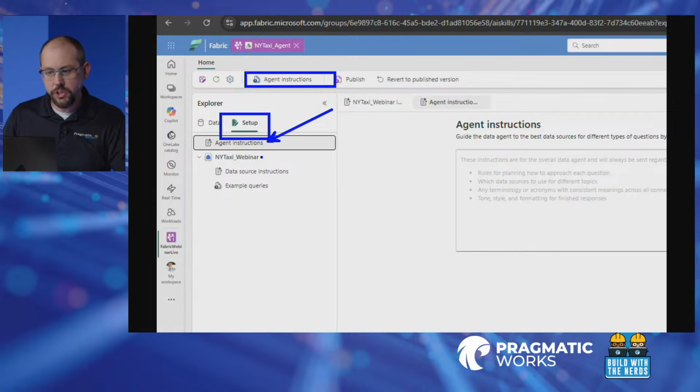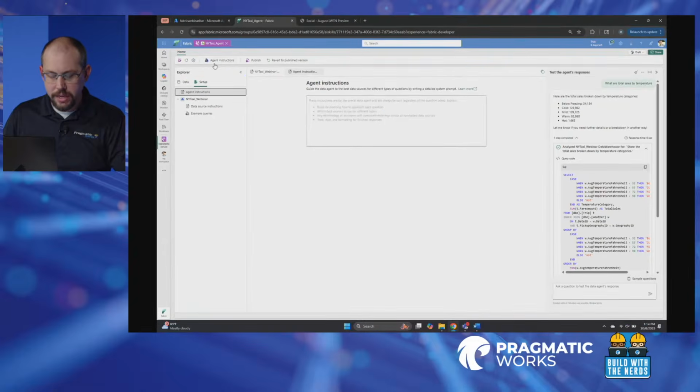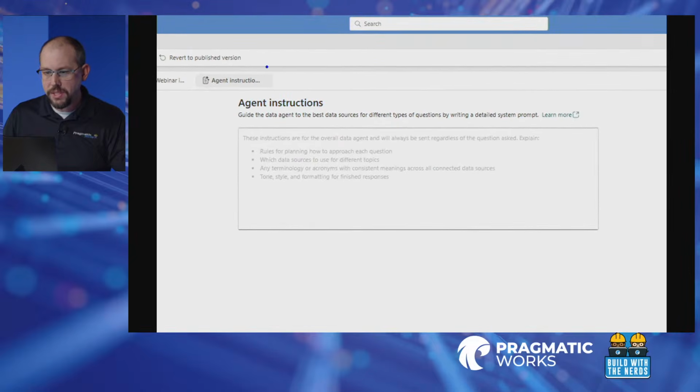So under agent instructions, and it kind of gives you some prompts here, this is where you can tell the data agent rules for how to approach each question, which data sources to use, any terminology or acronyms consistent across all data sources, not just one, because remember, we can connect to many. And then also things like tone, style, and formatting for finished responses.